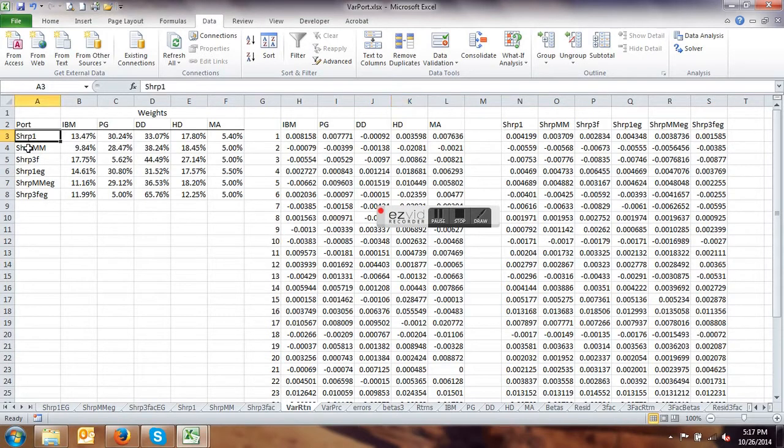I have our 6 portfolios: Sharpe 1, Sharpe based on the market model, Sharpe based on a 3-factor model, and then these 3 are the same variance covariance matrix, except we're trying to optimize on the Elton-Gruber methodology rather than the Sharpe optimal methodology. And what I've done is I've created my weights.